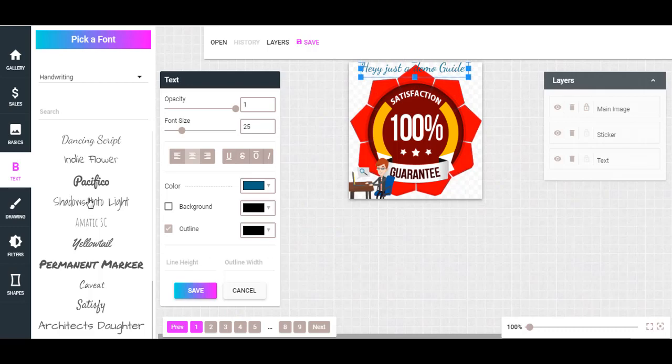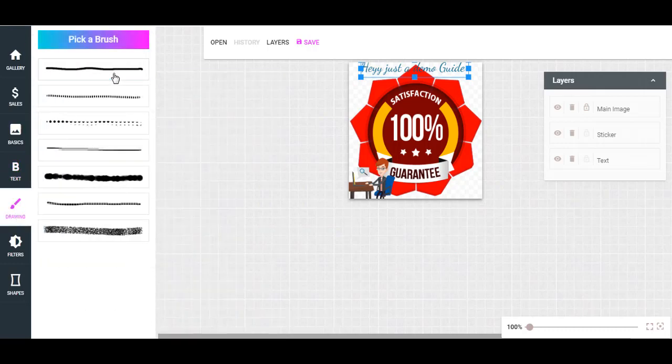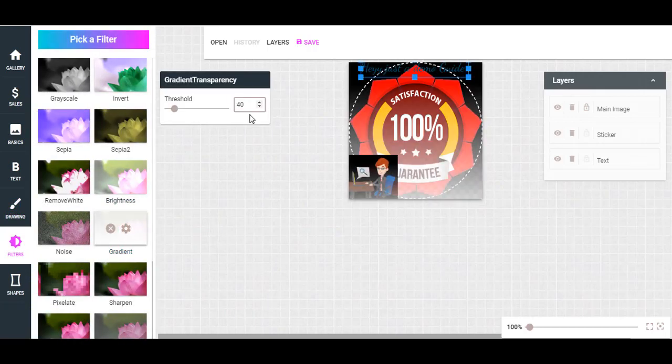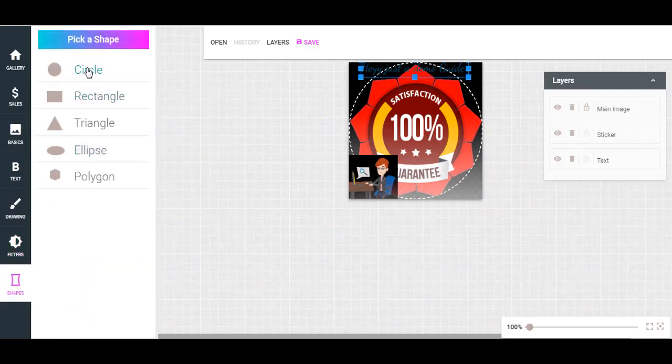So whatever I want to add, I can come pick the text and go ahead to add it to my design. I could also come pick any strokes I want to use to add to my design. I could also add some filters to make my design have some more feel. I could go ahead to do so. I can also go ahead to add shapes if I want to add shapes to my design.